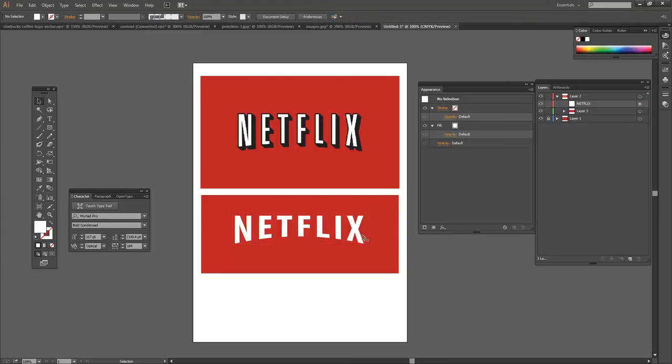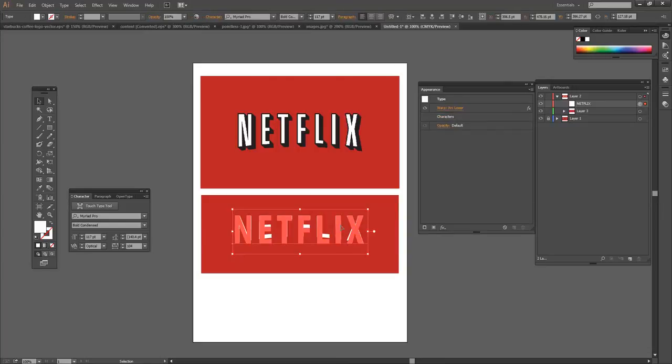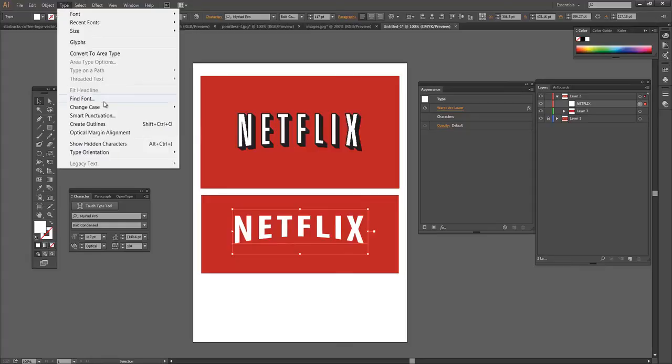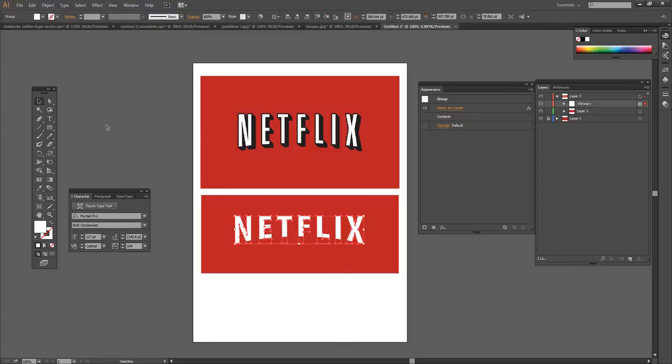Now, once I have this pretty well done, the first thing that I need to do is turn Netflix into a shape. Once you are totally ready and you know that you're done, I'm going to select this, and like we did before, I'm going to go up to Type and do Create Outlines. So now, as you can see, the Netflix, let's turn off the effect for a second.